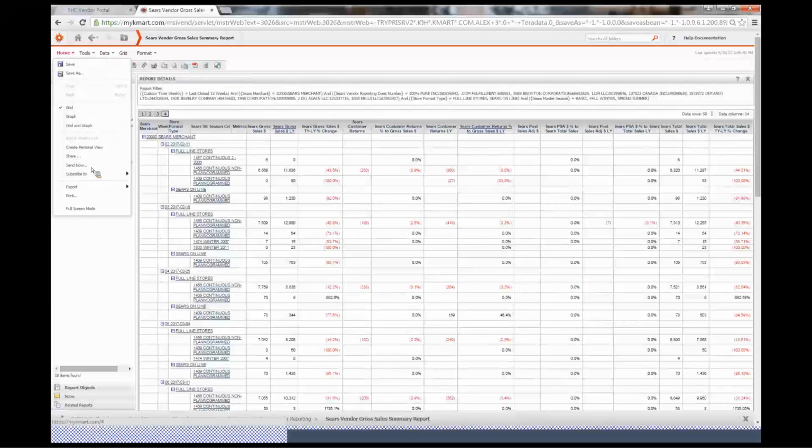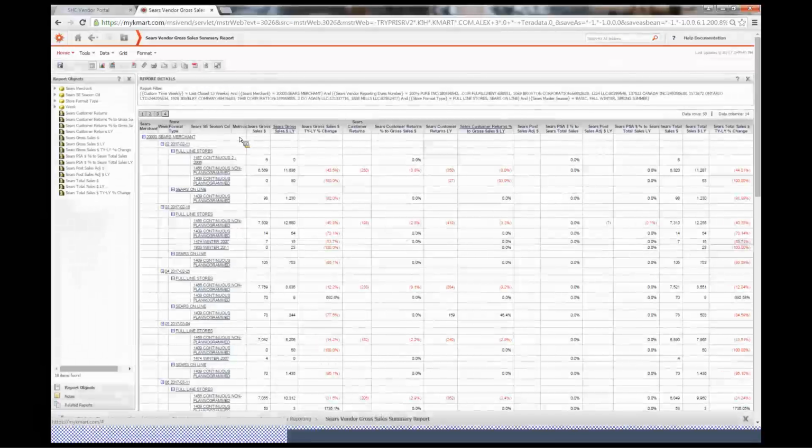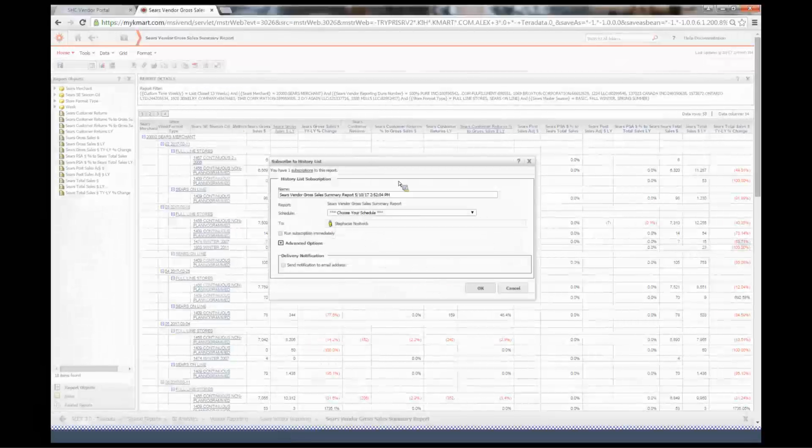There's another way to get to it as well. If I click on the home drop-down, you can also see the ability to subscribe to. But I'm going to use this little guy here. Okay, so now we've got our subscription menu here.